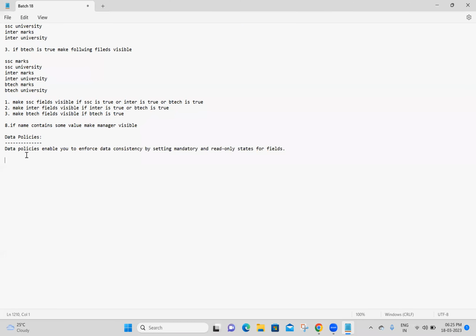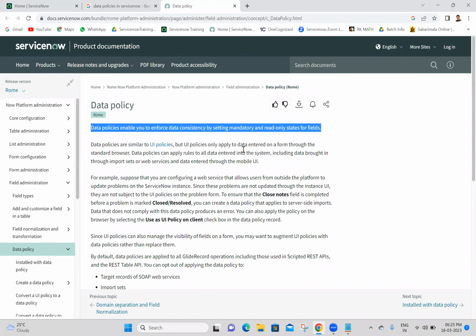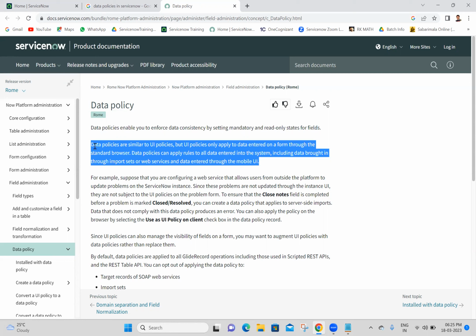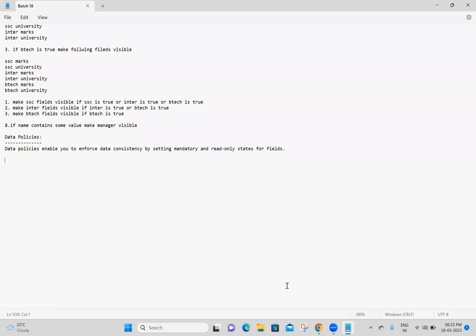I'm copy pasting the definition here. Next, data policies are similar to UI policies, but UI policies only apply to data entered on a form through the standard browser. Data policies can apply rules to all data entered into the system, including data brought in through import sets or web services, and data entered through the mobile UI. So wherever you import data into the system, data policies will apply. UI policies apply only when data is entered on the form. I hope everybody got the difference between UI policy and data policy.